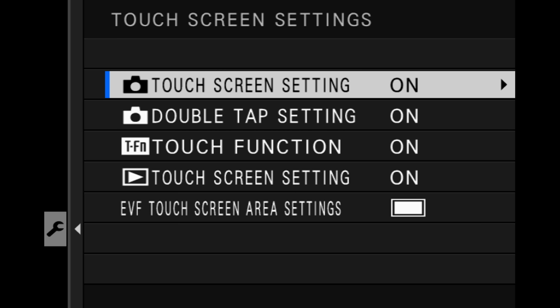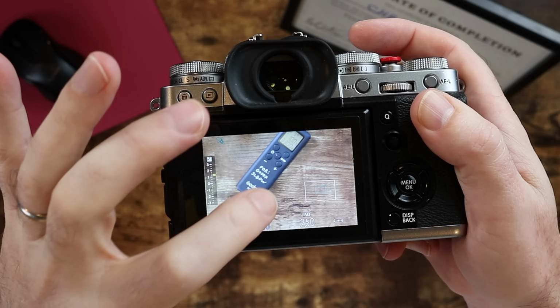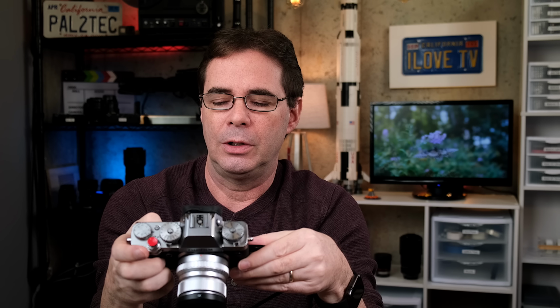Even if you don't use touchscreen for shooting, I'd recommend leaving it on, as it can be quite handy for shuttling through your still photos in the playback mode. The second one, double tap setting. This allows you to double tap the screen to, in theory, zoom in. In practice, I've found this to work about 60% of the time, and I keep it off. So let's turn it off.